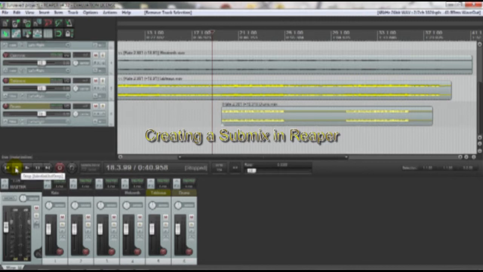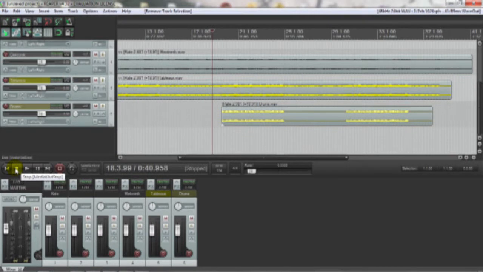Today I'm going to show you how to create a submix in Reaper. There are many reasons you might want to do this, one of which is you might want to control many tracks from just one fader, or possibly apply one effect to any number of tracks simultaneously.